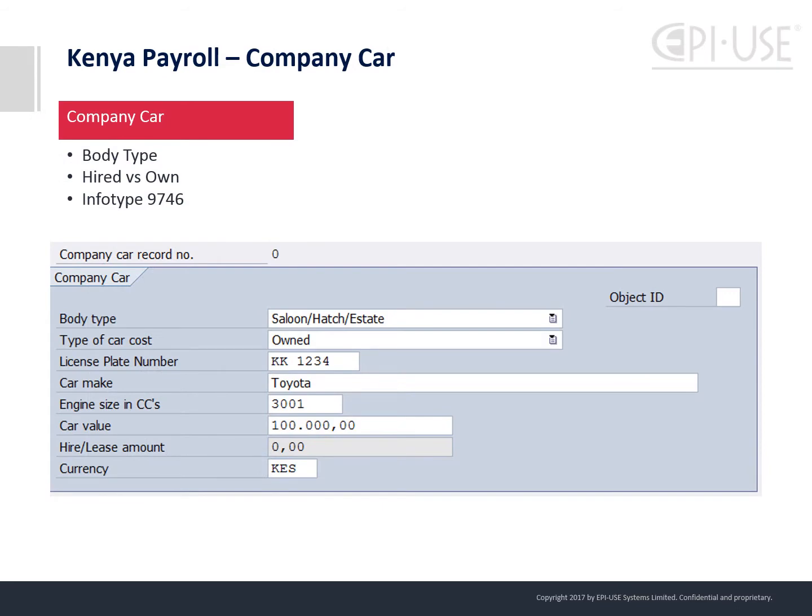The Kenya payroll makes also provision for company car information to calculate taxable benefits. There's an info type that specifies body type, the type of car cost, and this is all stored in info type 9746, and then the payroll will calculate the taxable benefit, and we explain this in the next slide.